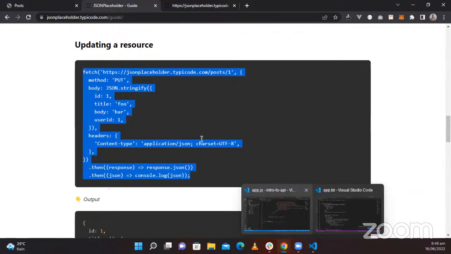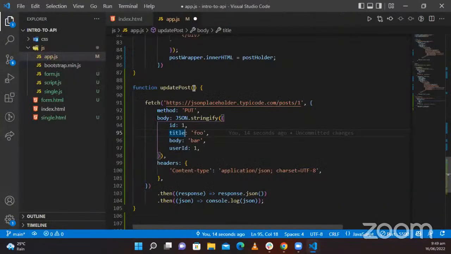It's almost the same thing. The only difference is that you're using put. When you're using put, it basically updates what is there. It doesn't create a new one, but it updates a particular one. So that's why we have this ID here. Since we are doing an update, we need to pass in the ID.